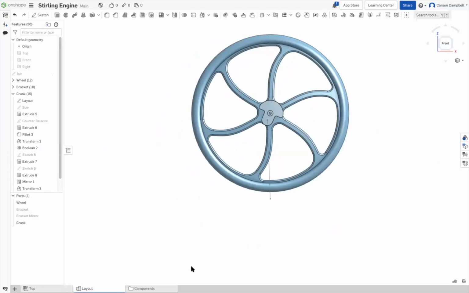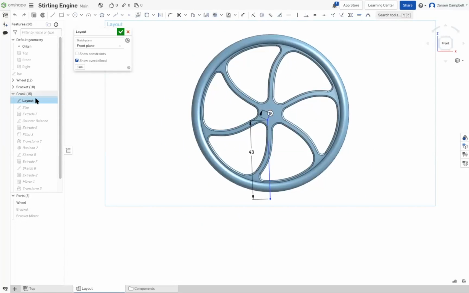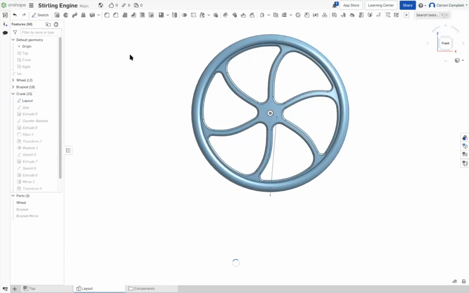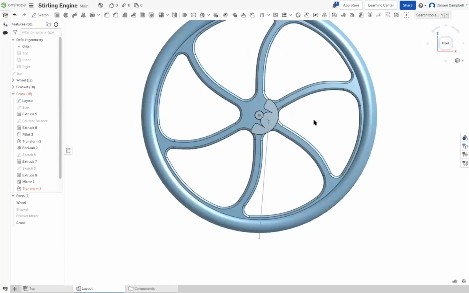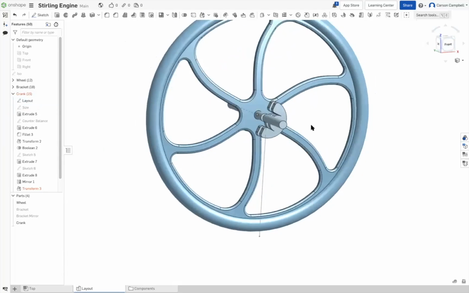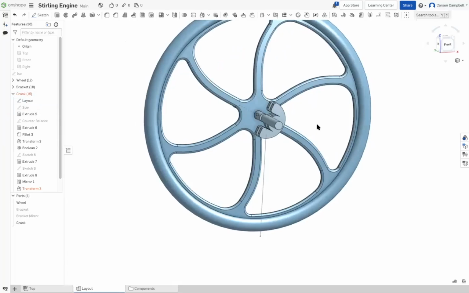Go into layout, the sketch layout for the crank arm. And just move that over to the other side. The short arm, move it over to the right, but not horizontal. Yeah, there you go. That's fine. Say okay. Okay. Hit Control Z. Oh, sorry.